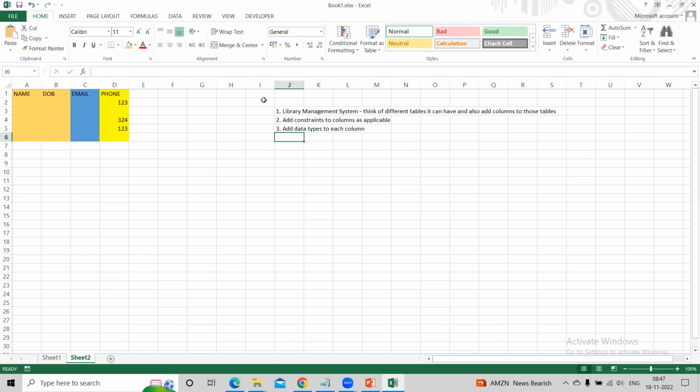So think of a library management system. Think of how many tables you can create, what information or which columns you should add to those tables, and any constraints you need to add. We'll also discuss data types before we go. I'm not talking in terms of SQL or anything technical; you just have to put it in your Excel. Before we end, I'll give you an example, and similarly you have to build it.